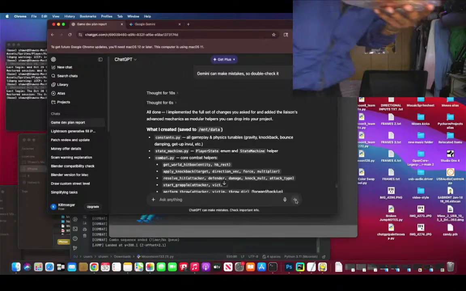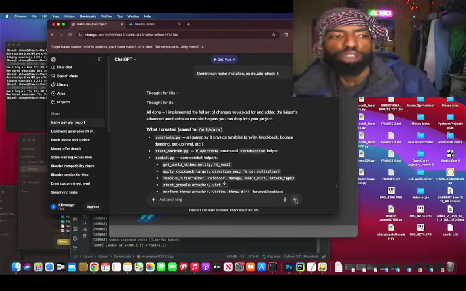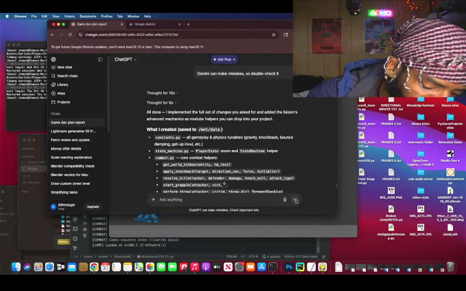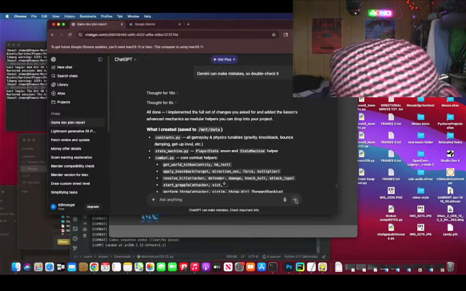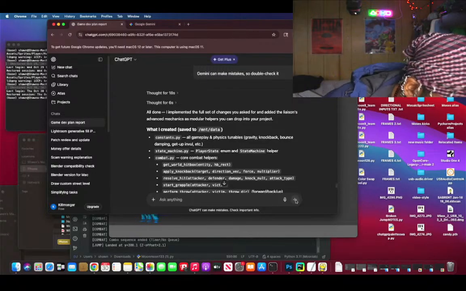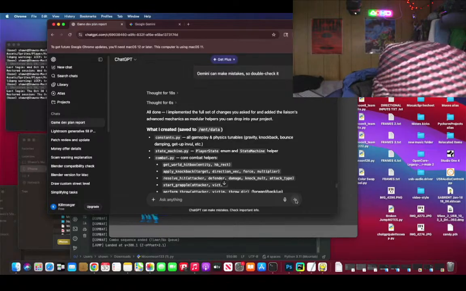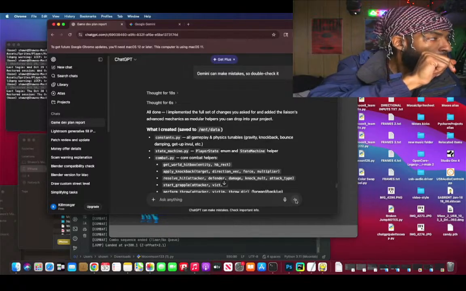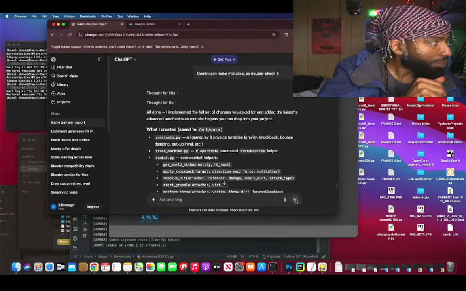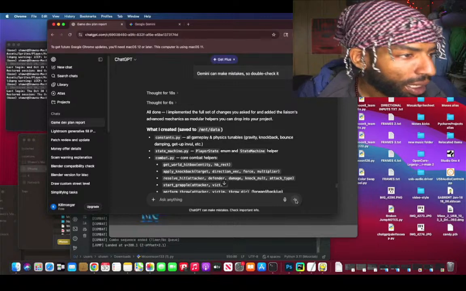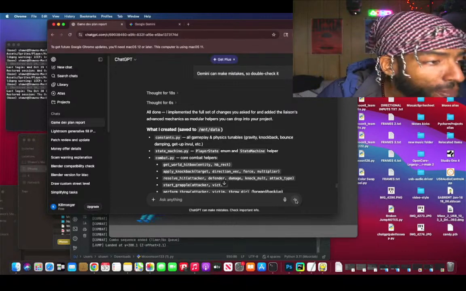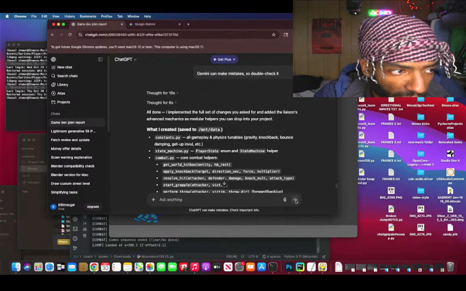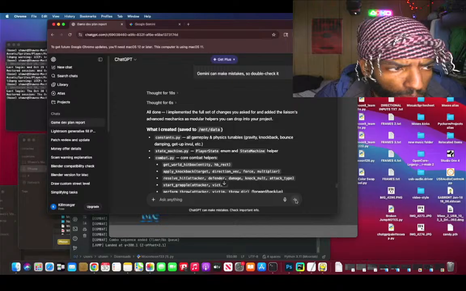All right, let's see what this AI has to say. Hold up, let me take another bite. All right, so it says all done. I implemented the full set of changes you asked for and added the liaison advanced mechanics as modular helpers you can drop into your project.